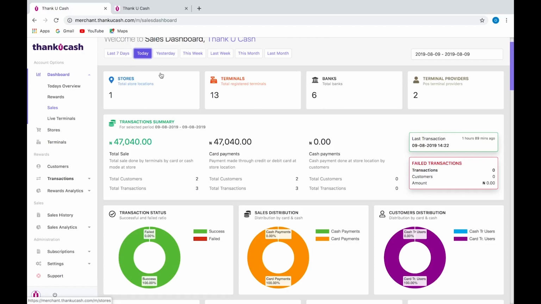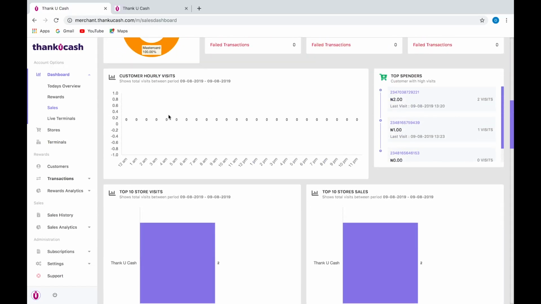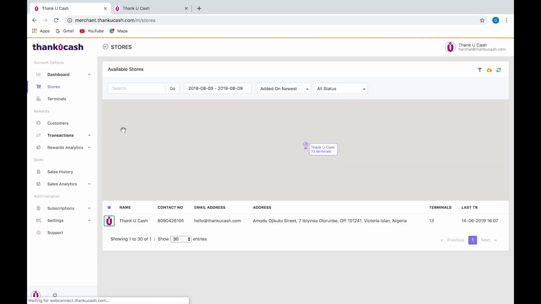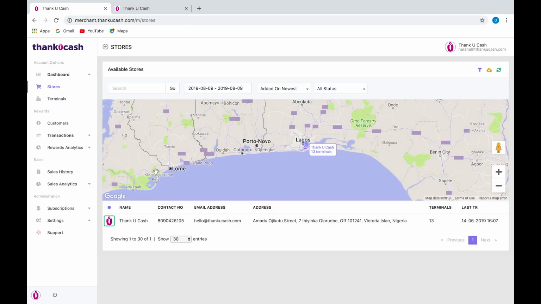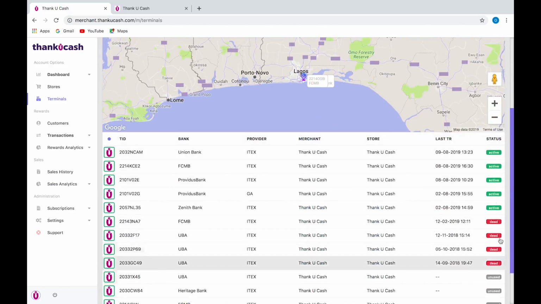So as you can see, the terminal, the entire platform is actually very detailed and gives you up-to-date information about everything you need to know. Next up, we click on stores. Now, the store part of it will show you every store location nationwide where all your stores are. If you click on terminals, it shows you all the POS terminals, their IDs, and the last transaction that was done on each terminal, as well as the bank that is attached to that terminal.